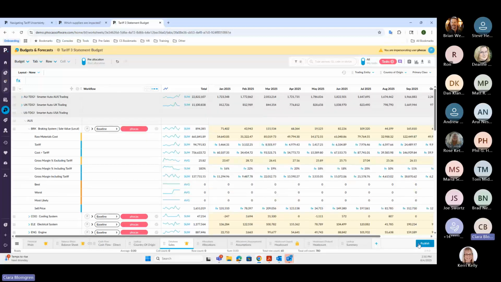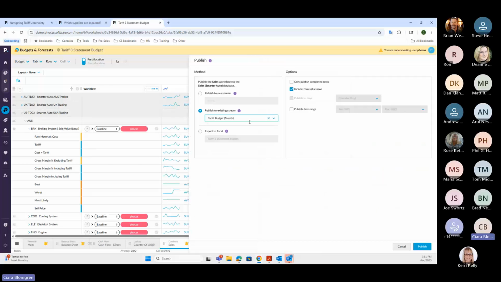It's pretty easy to get this back into the tool. So there's that blue publish button. All you do is, if you're rerunning those and you want to just update with the latest updates that you've gotten around tariffs, you can publish it over an existing budget, or you can publish it to a new one. So say, for example, having a best, a worst, and a most likely scenario for these types of budgets, and being able to see all of those side by side.